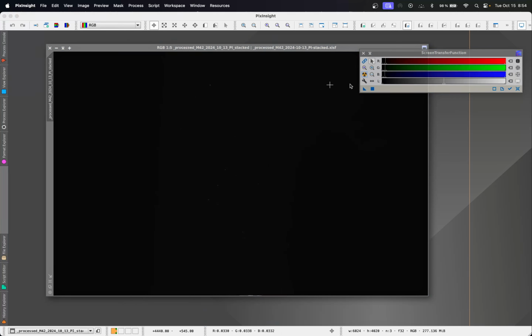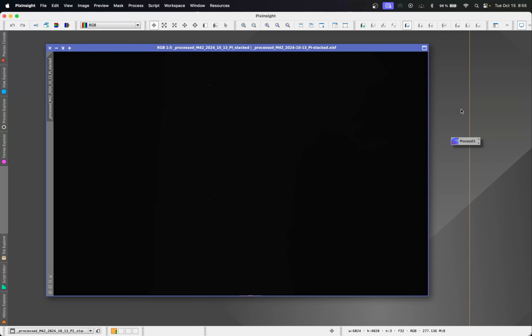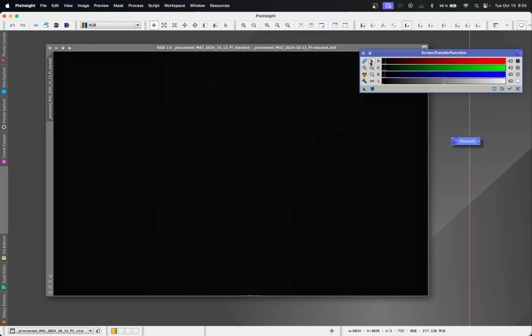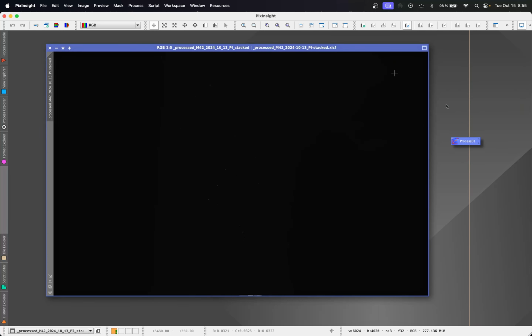Let's open the screen transfer function. And what you can also do here is take this triangle and just place it here. So you can either apply the screen transfer function or other functions by drag and drop of this triangle on top of the image, or you can just press here. But in this case I created a process icon. So let's close this, and if you double click here, now you have the screen transfer function again. So this is kind of a shortcut for all your processes.